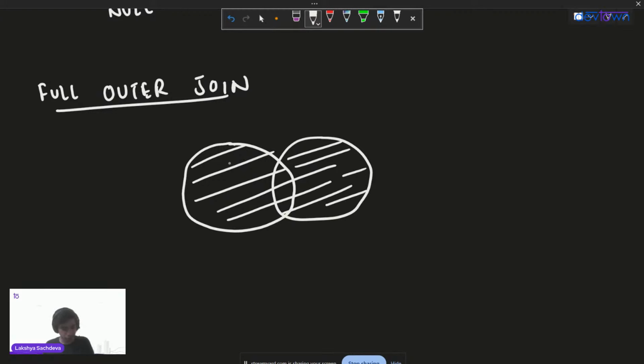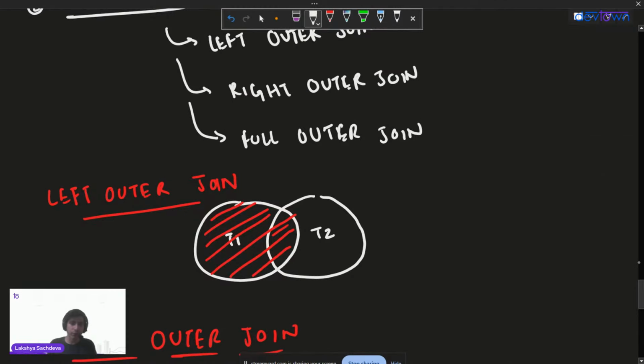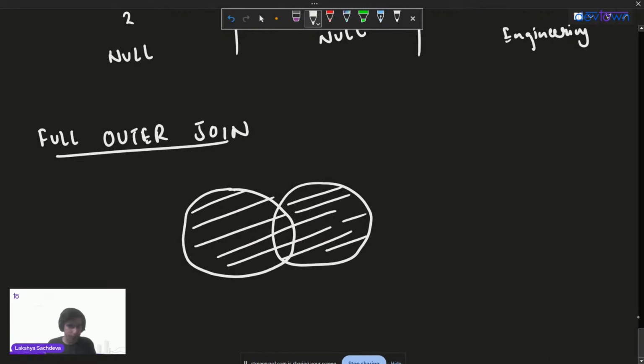I hope this full outer join is clear. In the left outer join, we get all the records from the left table and the matching records from the right table. In right outer join, we get all the records from the right table and the matching records from the left table. And in full outer join, we get all the records from both of the tables.